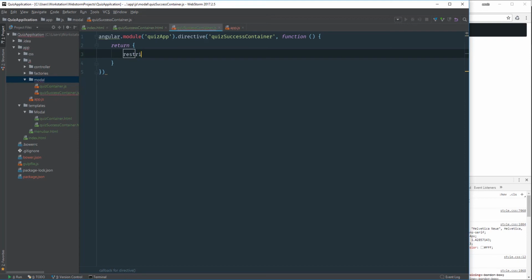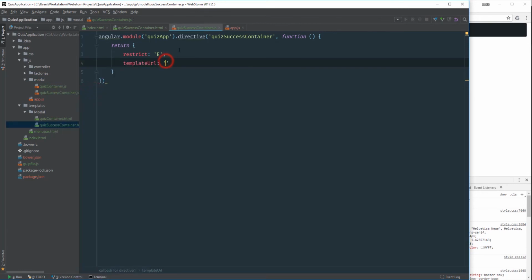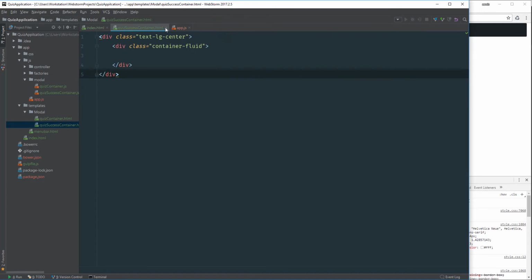So we just restrict it with element, and then we need to use another key, templateUrl. Same with that, we're gonna copy the relative path, and I'm just gonna paste that path here. Alright, so that makes the quiz success container, guys. Let's close both of these.